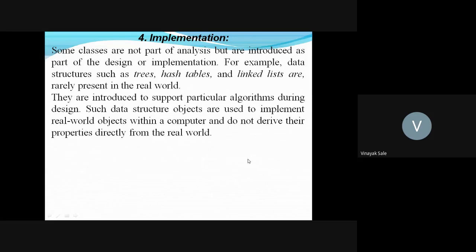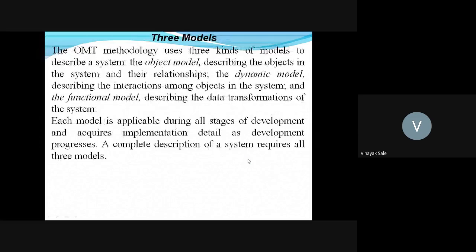So the OMT methodology uses three kinds of models: the object model, the dynamic model, and the functional model. The object model describes the objects in the system and their relationships. The dynamic model describes the interactions among the objects in the system, and the functional model describes the data transformation of the system. Each model is applicable during all stages of development and acquires implementation details as development progresses. A complete description of a system requires all three models.